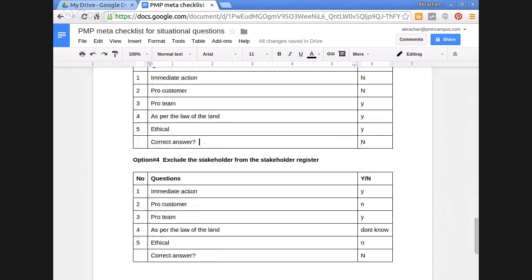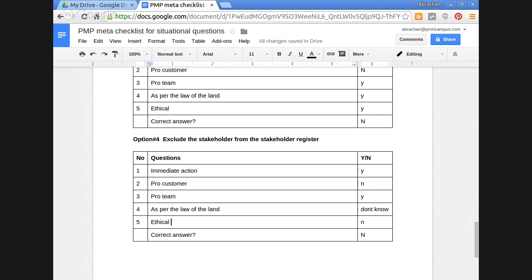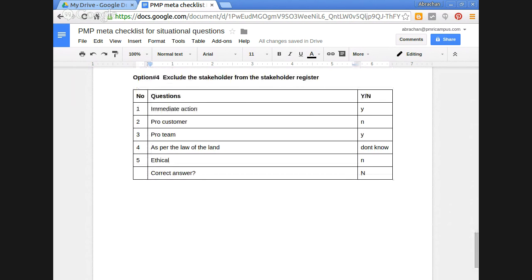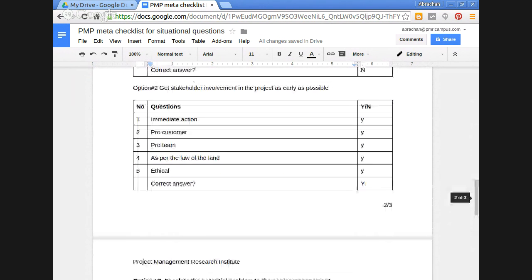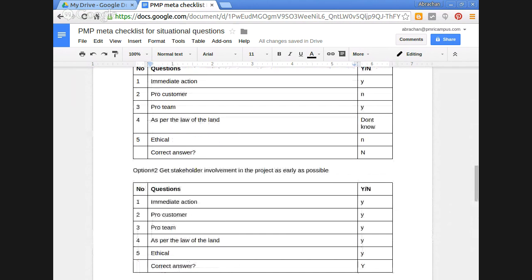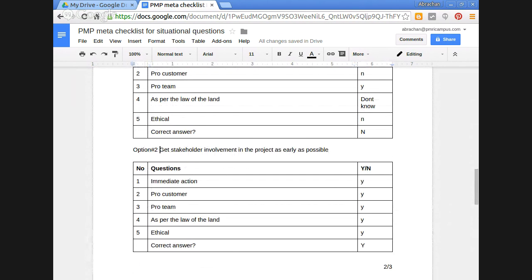Then exclude the customer from the stakeholder register. Is it the immediate action? Maybe yes. Is it pro customer? No. Is it pro team? Maybe yes. As per the law of the land, I don't know. Is it ethical? No. And most probably that is not the correct answer. So once you put the possible choices through this meta test case, then most probably the right answer is the second option.